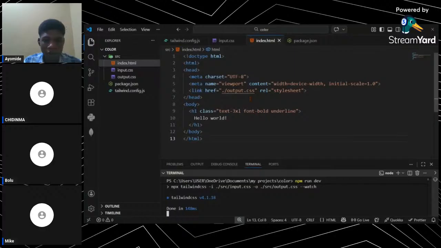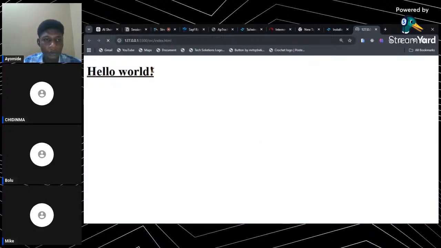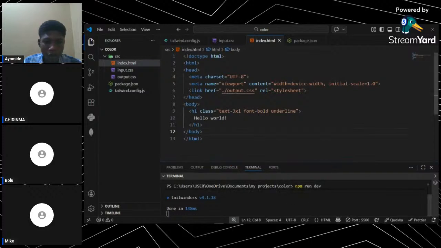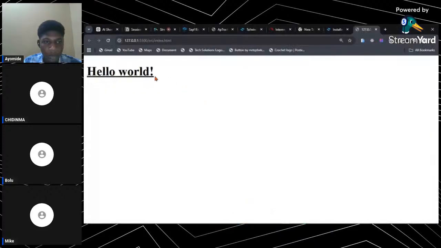So the project is running now. So I'm going to run this on my Tailwind. Should start working. Is it working like this? Not sure. Yes, it is. I think yeah, it is working. It is working because underline is there, font is bold and it's big. So yeah, it's working.